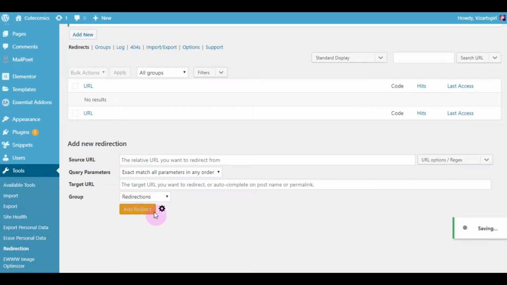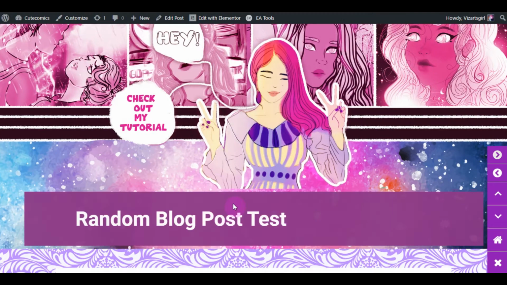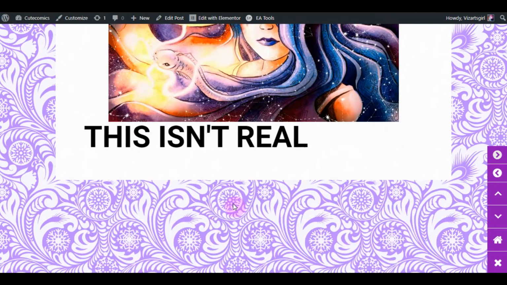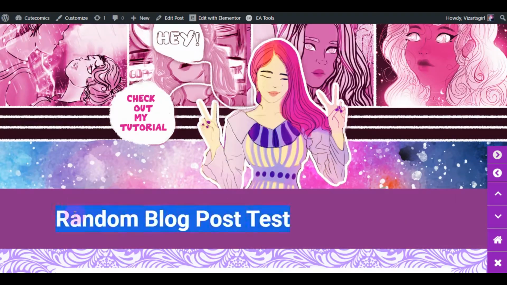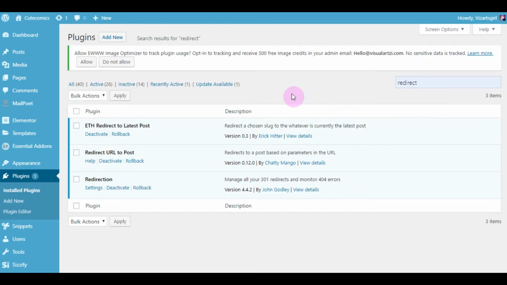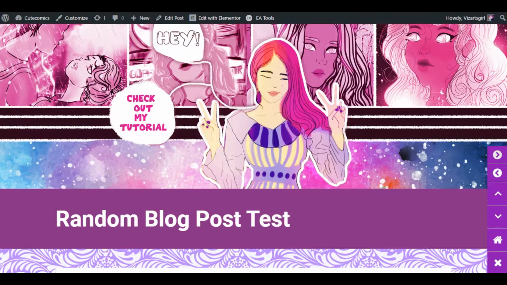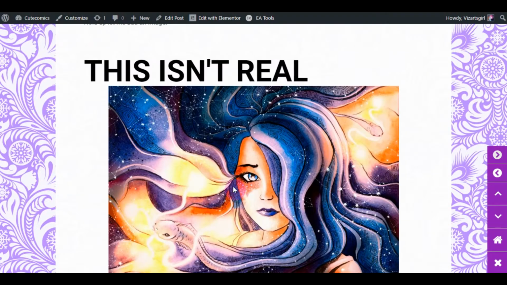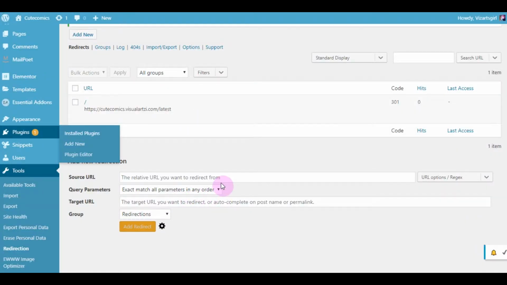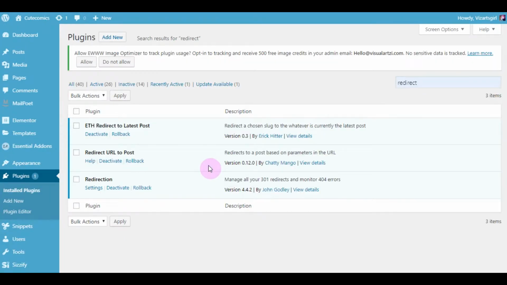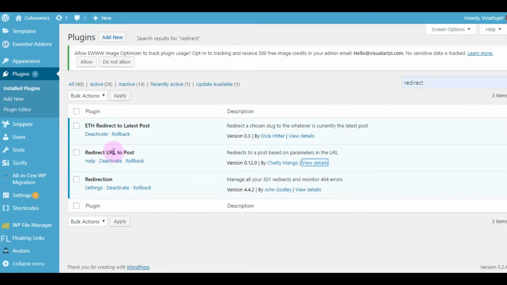Now add redirection and go to your homepage. And yep, it's working just fine. Our latest post shows up on our homepage. This is all thanks to the ETH plugin that adds latest to the end of your URL and redirects it to your latest post. Next up is the redirect URL to post plugin, which is a little bit more complex, and we're going to be using this to show the latest post by a specific category. And if you want to do a little bit more with it, you can.